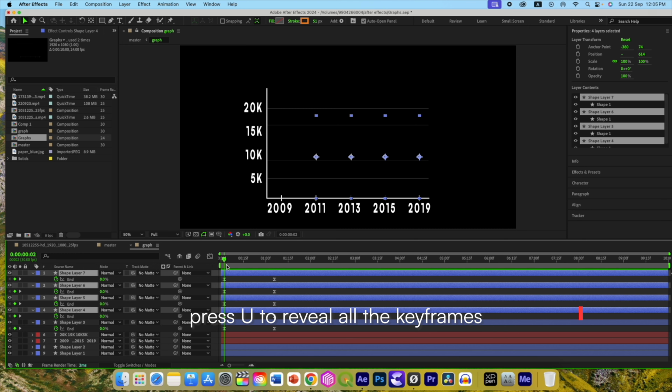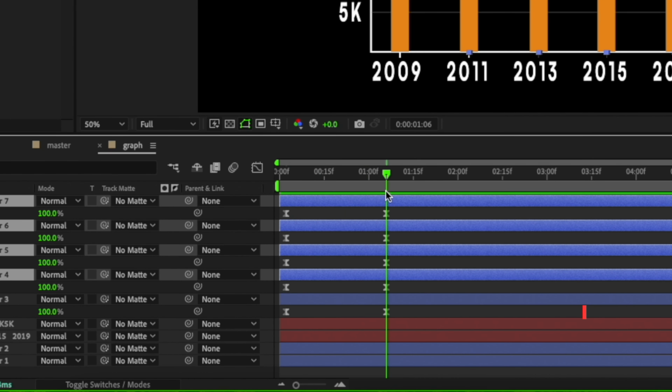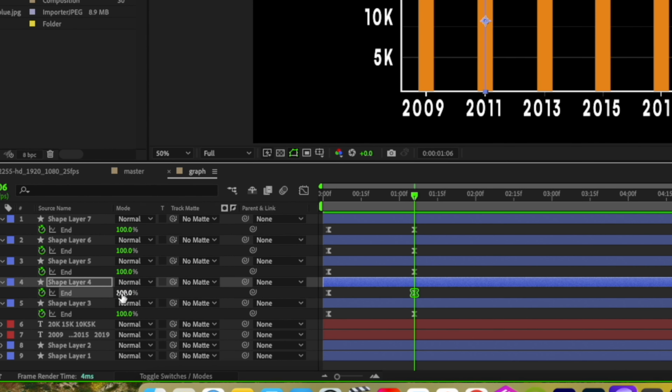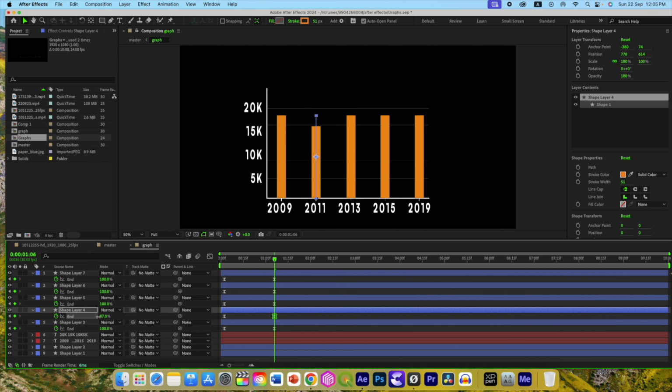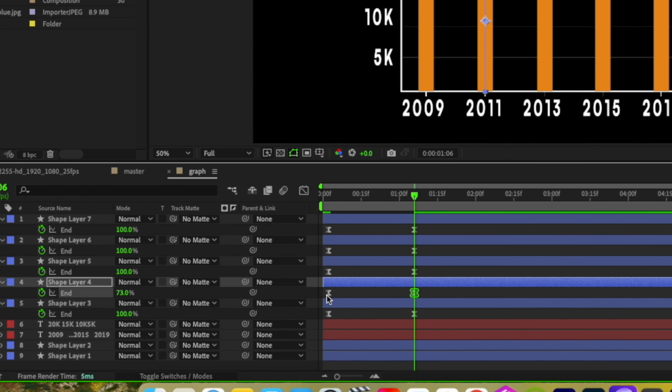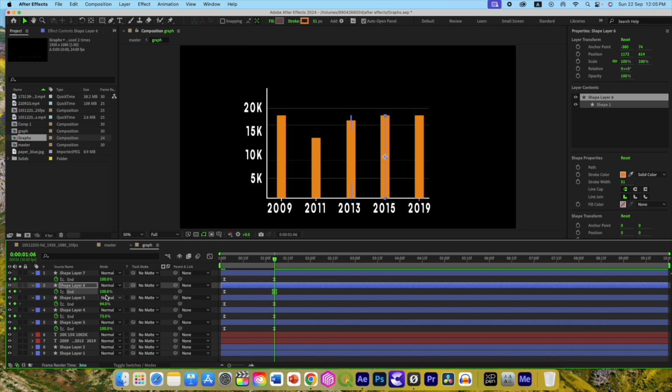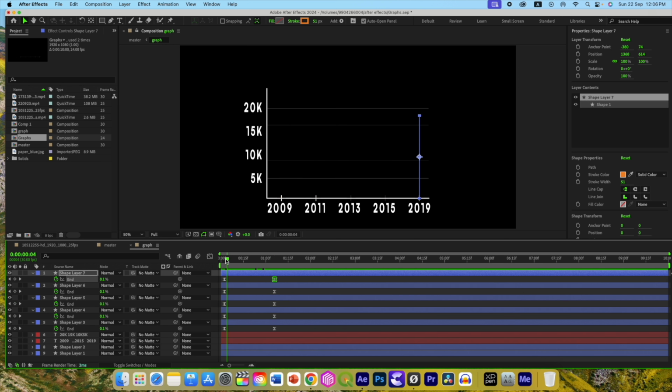So press U to reveal all the keyframes, then come to the second keyframe, and from here you can change the value. So this end value is here 100%. If you don't want 100%, then whatever value you want, you can adjust it from here. For this graph, suppose you want this much, don't forget to select this keyframe, otherwise another point will be added. Then here this much, lastly like this. So this is how you can add different values, or you can choose different sizes. So both ways are useful and can be done.